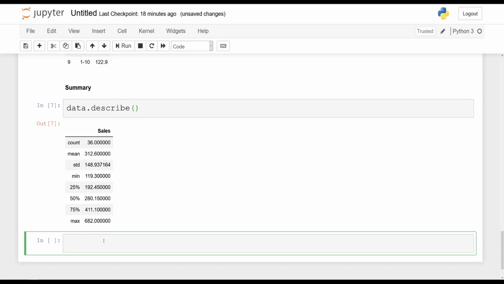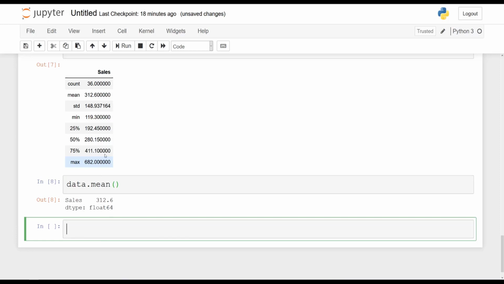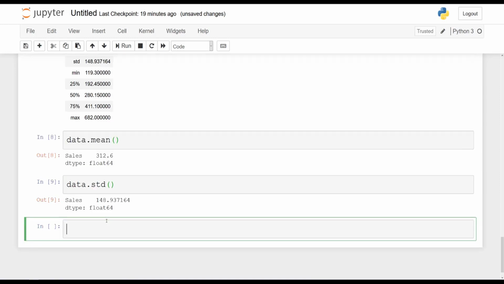Alternatively, you could get the mean and standard deviation with their own methods. So you could do data.mean, and that will give you the mean of the sales. As you can see, 312.6, and it's the same that you see right here, 312.6. And of course, you can do the same for the standard deviation. So data.std, and you get the same standard deviation that you had in the summary.